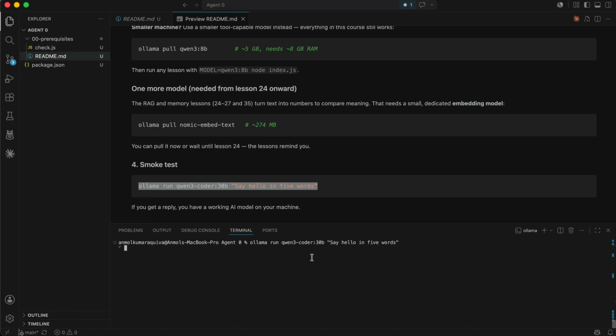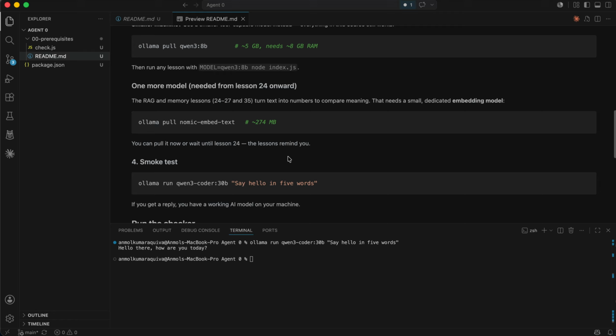And by the way, you don't really need a GPU on your machine to run large language models. It's just that the response you'll get will be a bit slow because it's all running on a CPU. And here's the response we got from the LLM, and it's all happening on your local machine, nothing left our laptop. So no Claude subscription or OpenAI subscription is needed for this entire course.